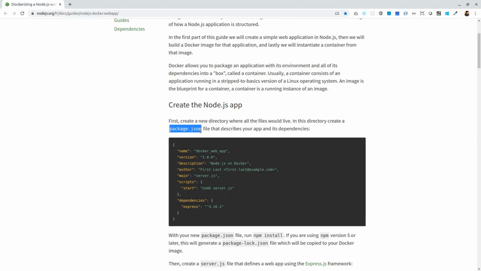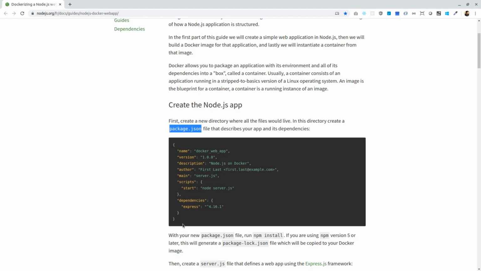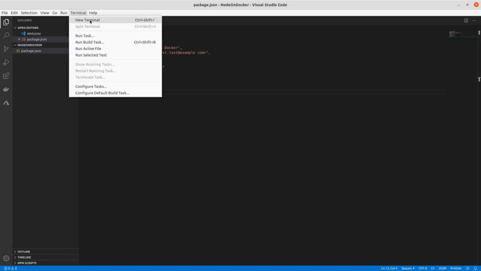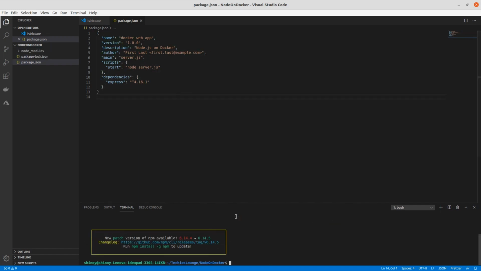First, we can create the package.json file. Now copy the package.json file content also from the site. Open the terminal and make sure you are standing in the same folder where the package.json file is present. Let's run the npm install command, and this will install all the required node modules into the project. This will install express, which is mentioned in our package.json file.